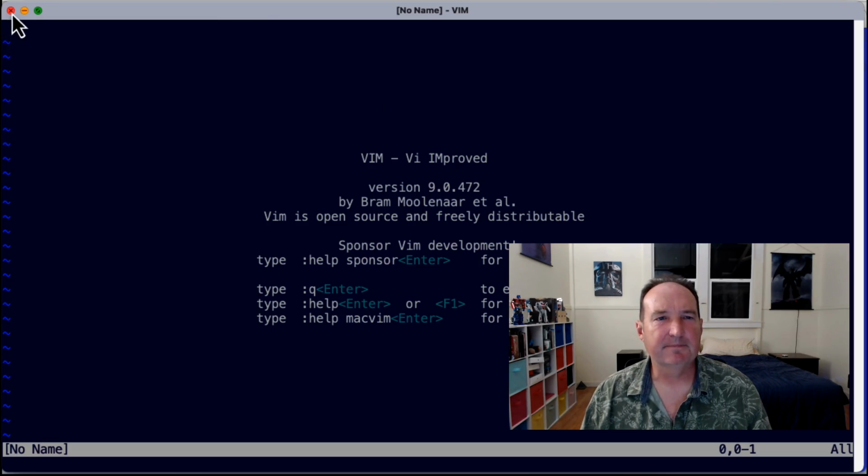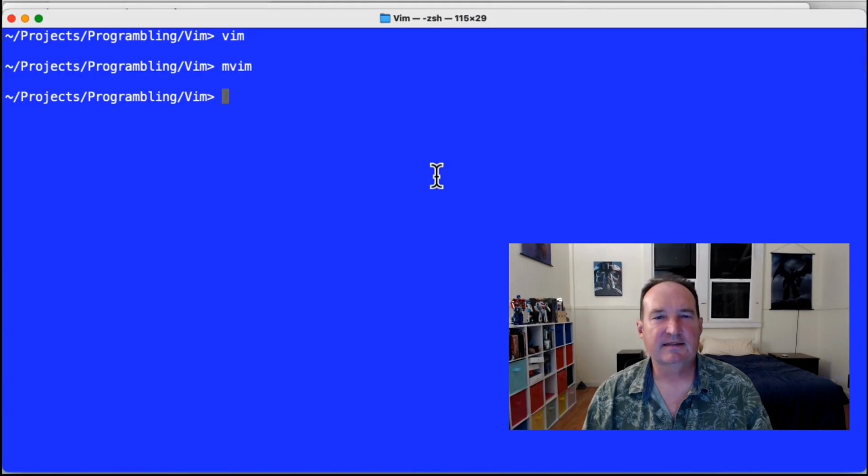Okay, let's type mvim and some file name. By the way, you won't see the colors the same as I have here. Those are all in my configuration settings. I'll show you how to do that in a little bit.